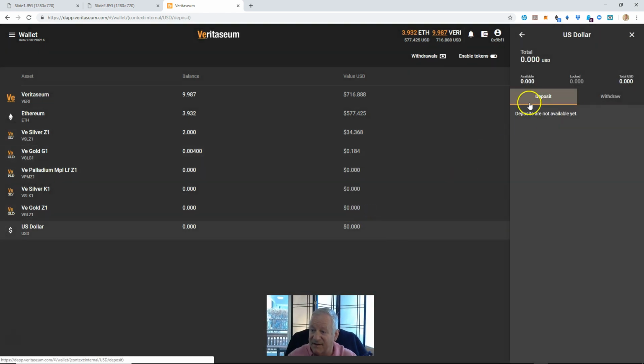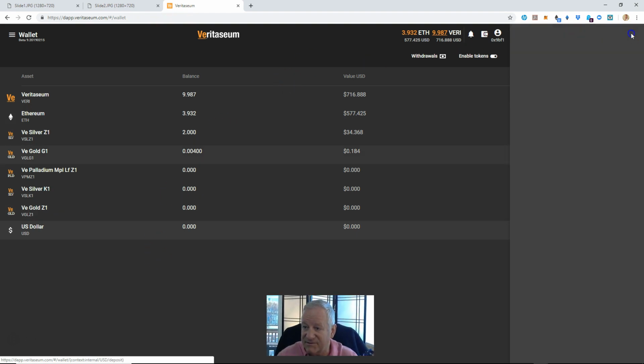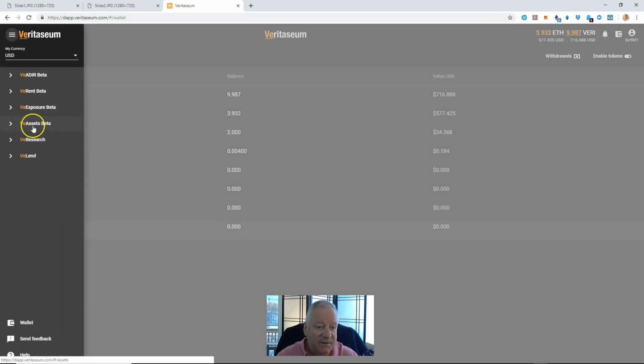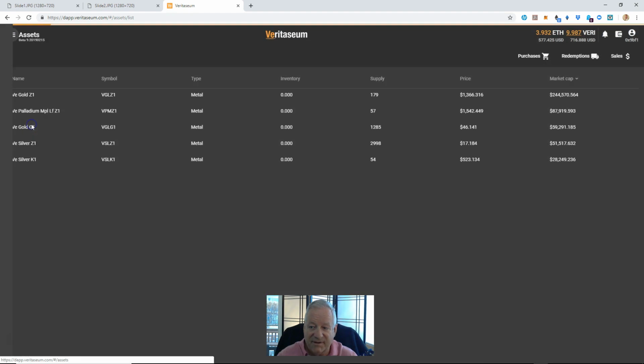We want to discard that. Deposit has not yet been enabled. Veritaseum is working on that. They will get to that functionality soon. Okay, so let's close that up. Let's exit the wallet and go back to assets.